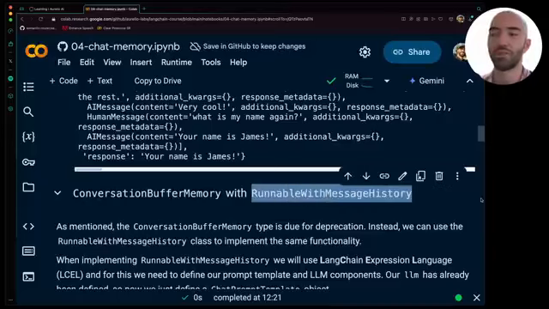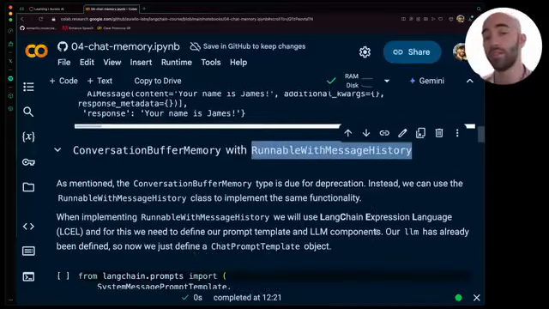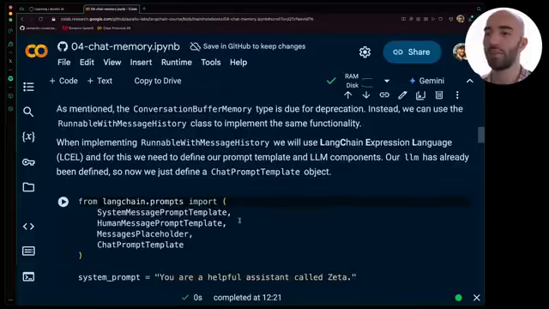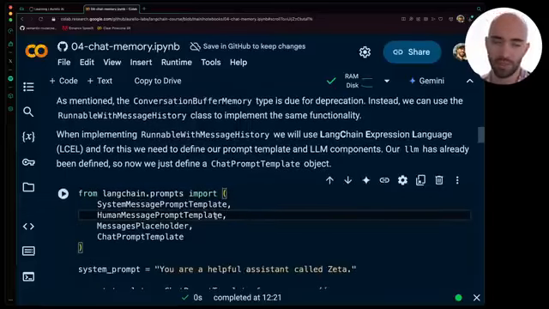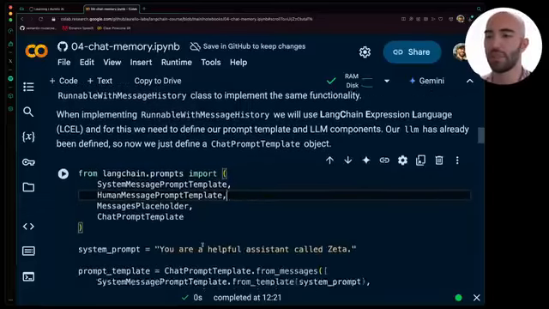Now, as I mentioned, all of this that I just showed you is actually deprecated. That's the old way of doing things. Let's see how we actually do this in modern, up-to-date LangChain. We're going to be using this RunnableWithMessageHistory. To implement that, we will need to use LCEL. And for that, we will need to define prompt templates and our LLM as we usually would.